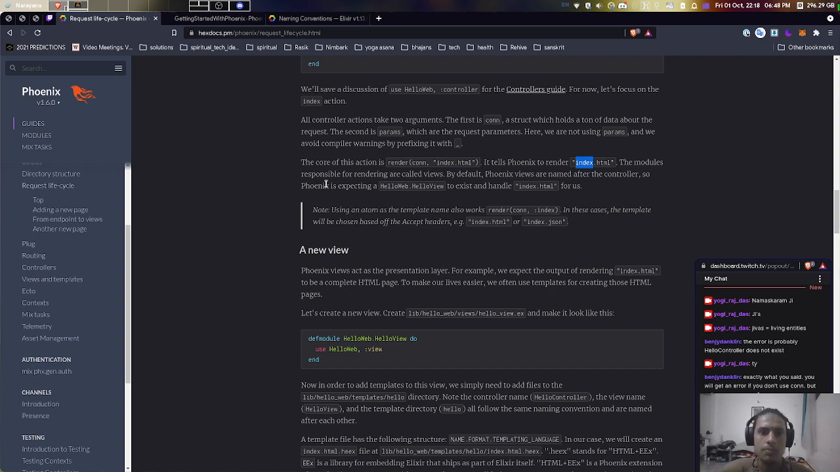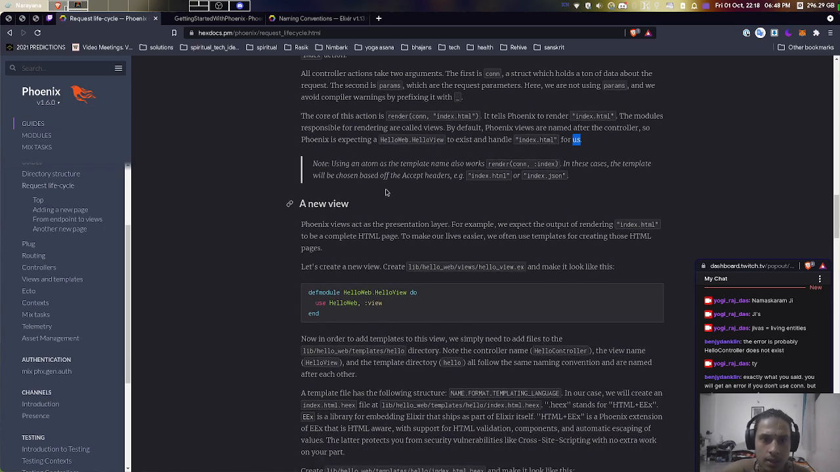The modules responsible for rendering are called views. By default, Phoenix views are named after the controller. So Phoenix is expecting hello web, hello view to exist and handle it for us. Note, using an atom as the template name also works. In these cases the template will be chosen based off the accept headers.